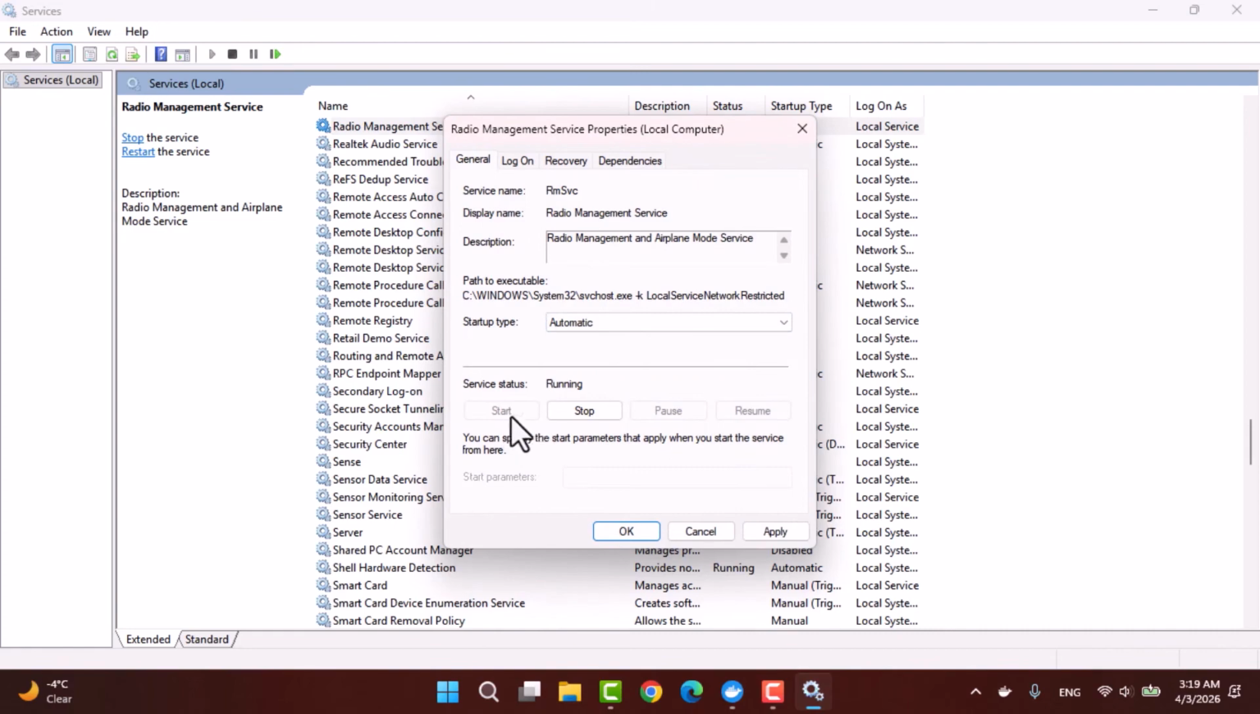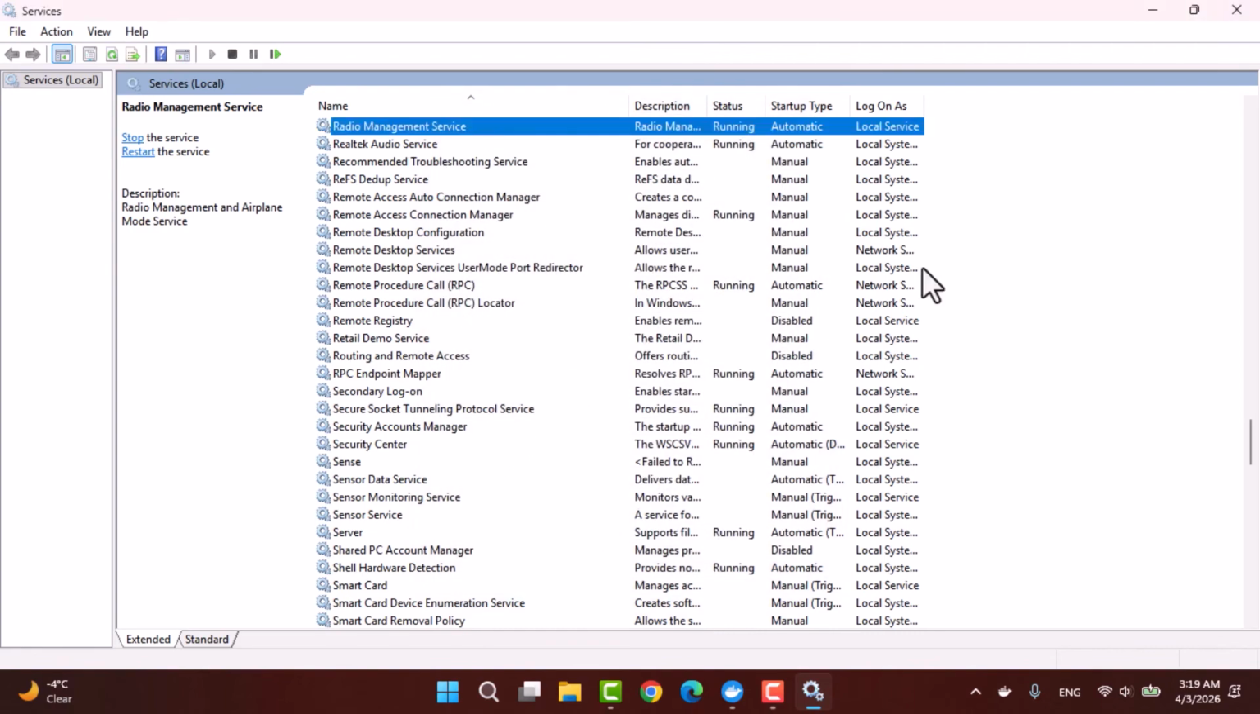If it is not, right-click on Radio Management Services, select Properties, change the startup type to automatic, click Apply, and then click OK. After making these changes, restart your computer.